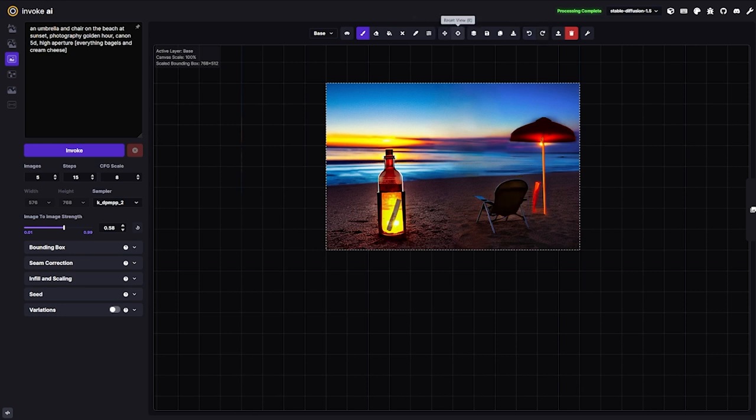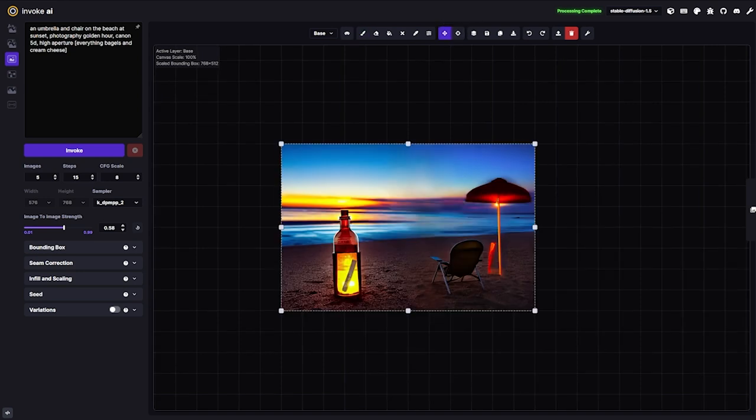We've covered the move tool. Reset view brings us back to a centered image. Merge visible will actually take all of the image information that's being stored in the browser and kind of compress it down. So if you see that Invoke is slowing down, merging the visible images will actually compile everything into a single image, bring that back into the canvas, and hopefully give you a little bit of that performance back.